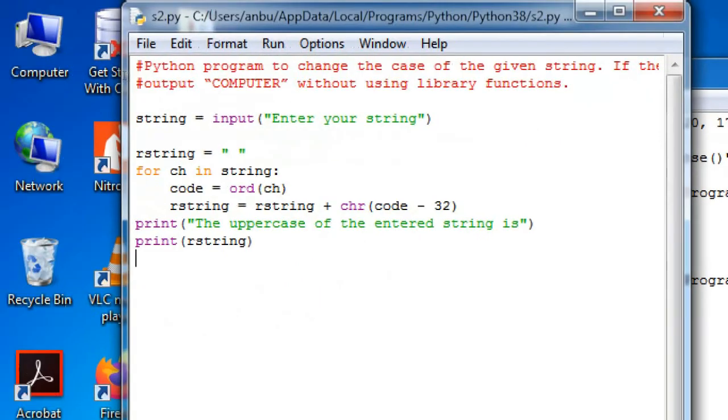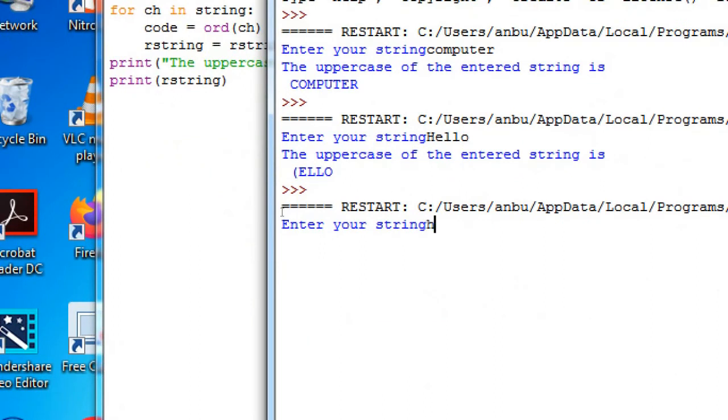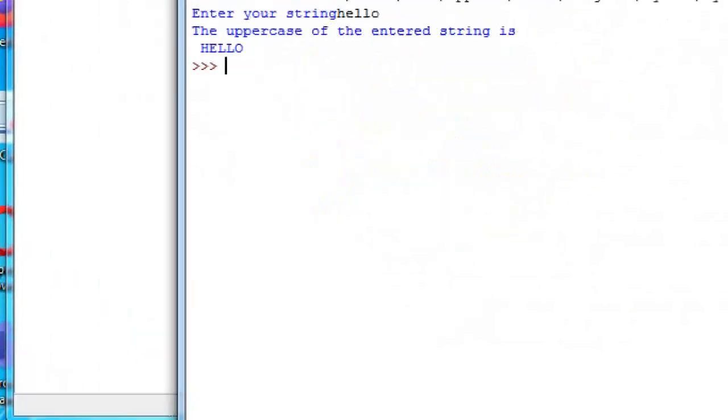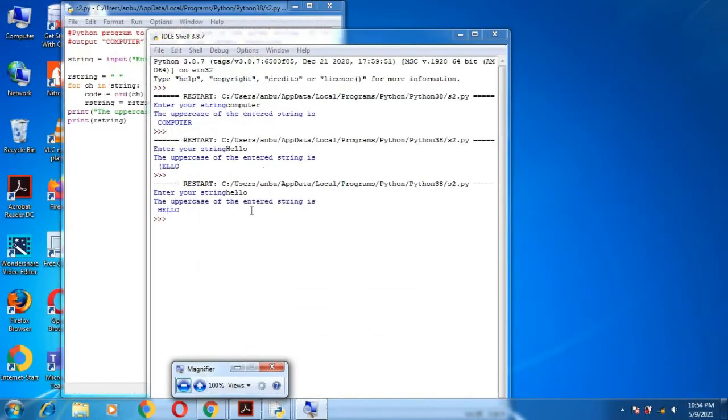Let me execute this for one more time. So F5, this time I am entering hello. So it is giving me the output string with all capital letters, or the output is in the form of uppercase. So that way we can solve this problem of converting the given string from lowercase to uppercase.